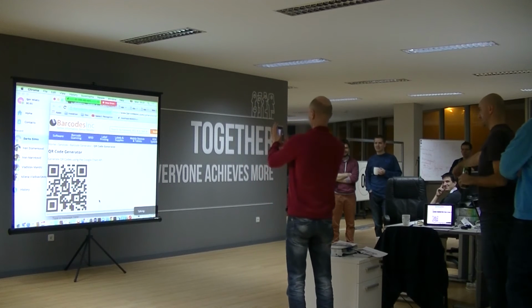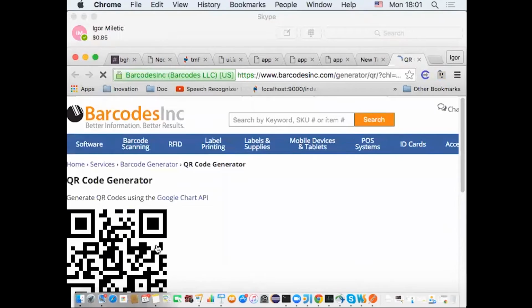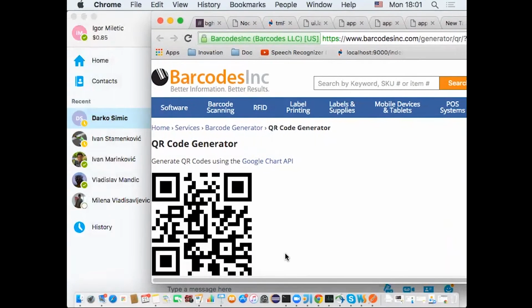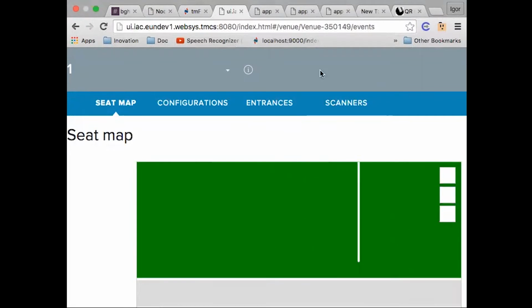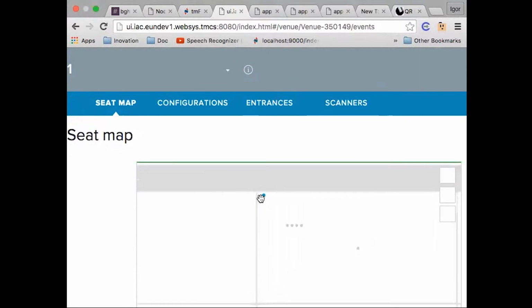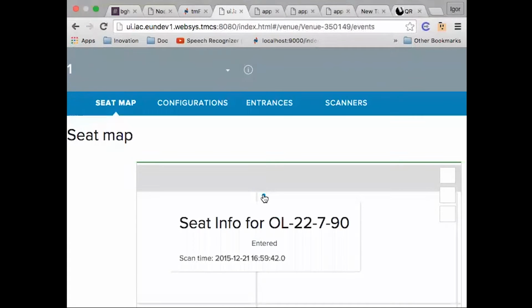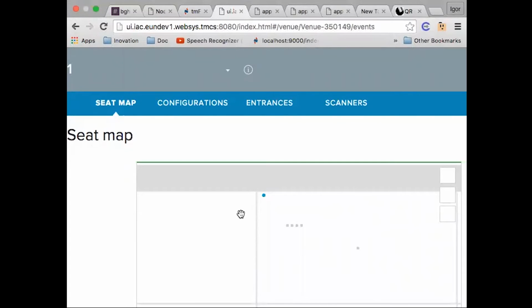So you can try to scan it here. Okay, it's scanned, right? So we can see that this little gray dot has become blue. And its scanning time is 16:59 UTC, and that is about the time now. So that's it.